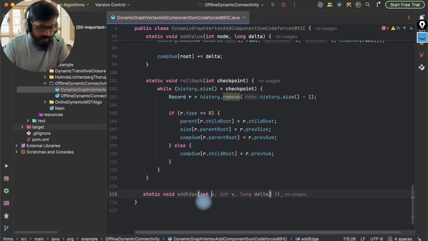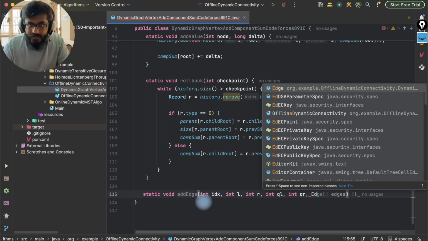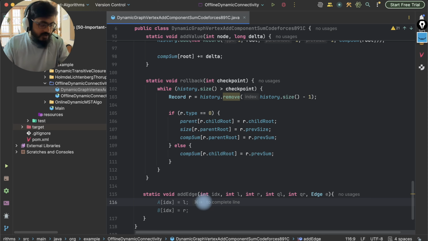So let me go with int index. I'll just go with the left here. Let me go with the right as parameter, nothing but r. Let me go with the query left as we are making use of the segment tree. I'll just go with query right as well. So if you know the segment tree, you'll be knowing this one. So I'll just go with the edge e. So this is fine. Let's move on with the further things.